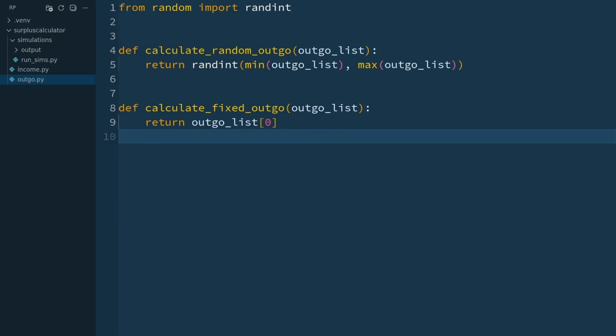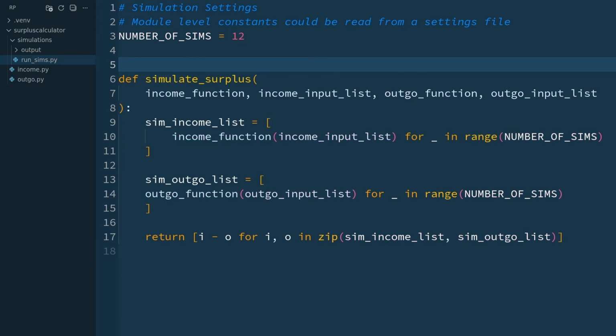So that's quick. The final module to talk about is the run sims module, and that is in the simulations folder. So here is simulations. If I open up the folder here, you see here is run sims. So what is happening here? Well, on line 3, there is the definition of a module level constant, which is the number of sims. And that is 12 because you will want to sample for the 12 future months.